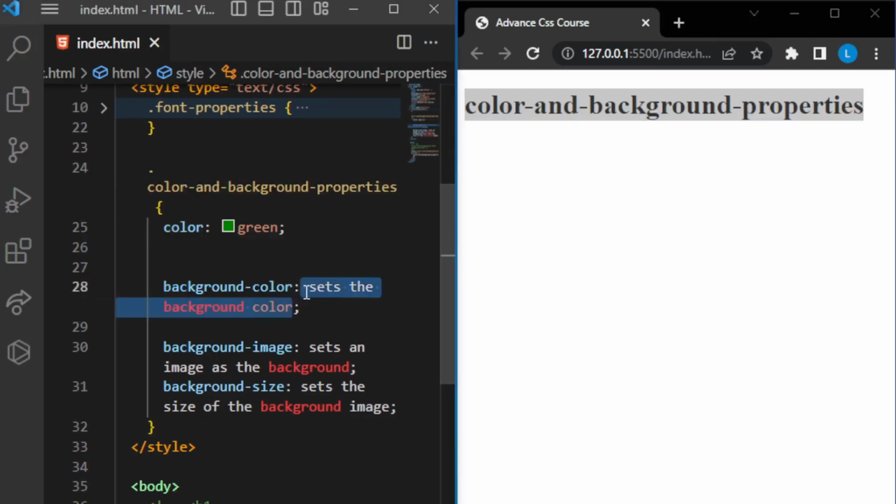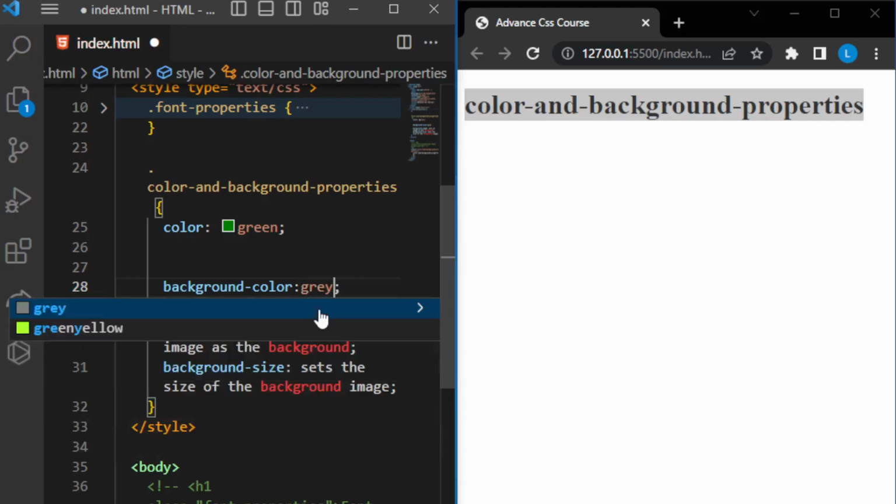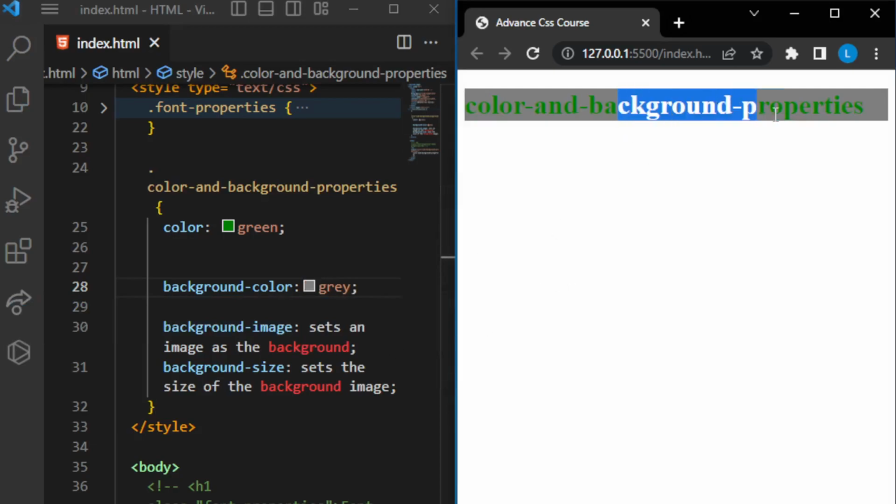Now let's talk about background color. If I change it to, let's say, gray, it will be shown clearly. You can see that the green colored text is surrounded by a gray background coming from this background property.